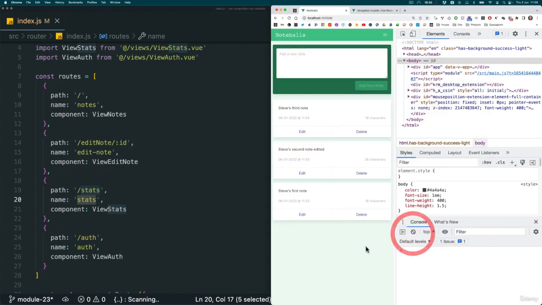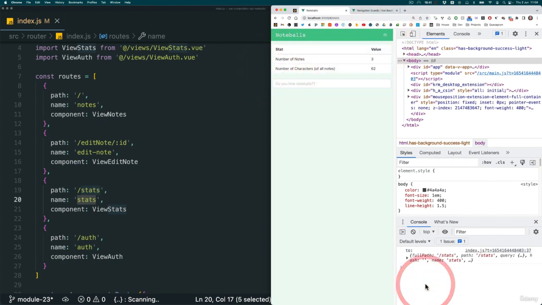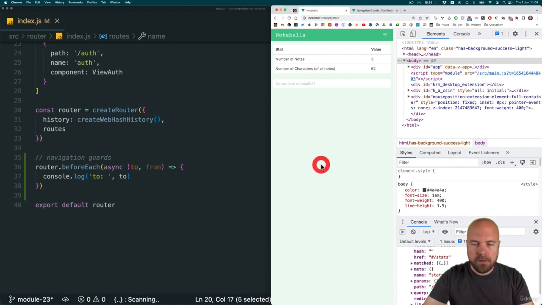And so if I just clear the console and we jump to, say, the stats page, again, we can see this logged out again. But this time it contains data related to our stats route. So this hook will be fired every time the user tries to go to a new route.